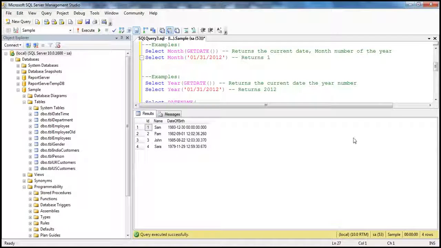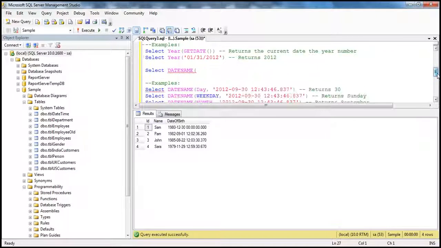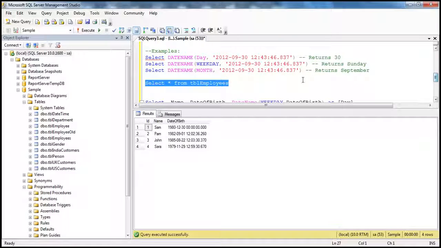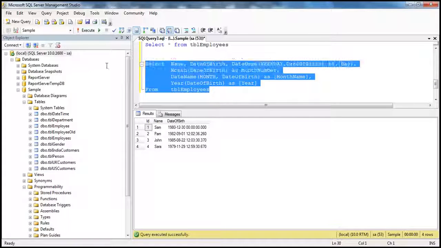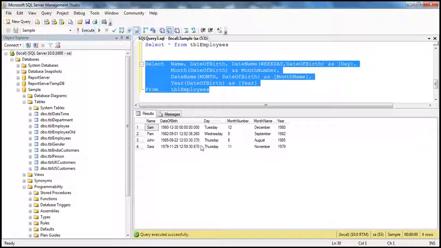And we have that exact same query written here. So if you look at that, this is exactly the query that we have. And when we execute this query, you should see the output that we want.